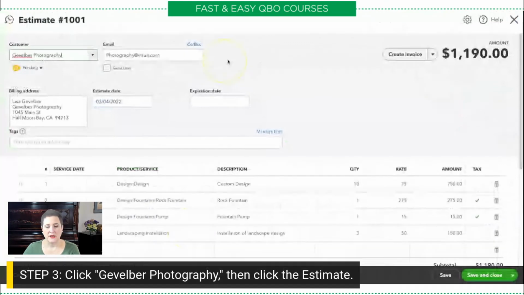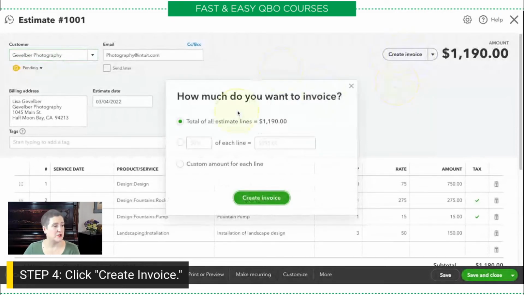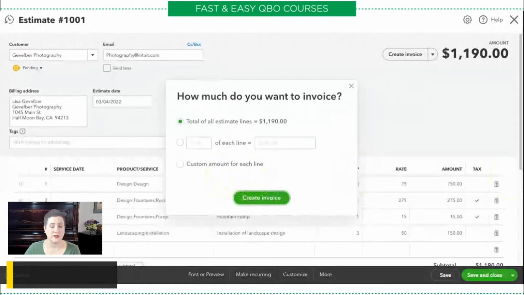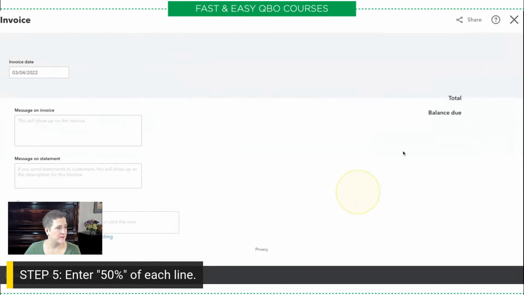Right here, it says create invoice. Okay. Let's see, do I have that right there? Okay, so yeah, right here is where it says create invoice. Now, when I click that, you'll notice it'll ask you how much do you want to invoice? All of it. You can do it by percentage, or you can do a custom amount for each line. And so for our exercise, what we're doing is 50% of each line. So we're going to click that. Then we're going to click create invoice.